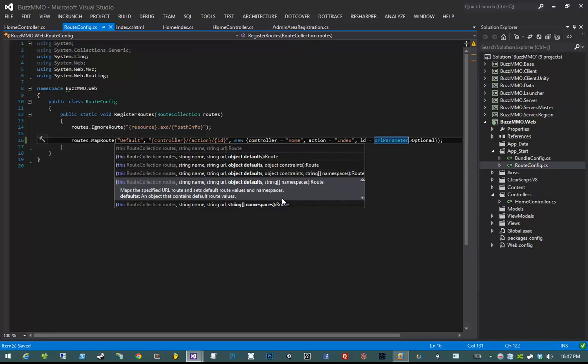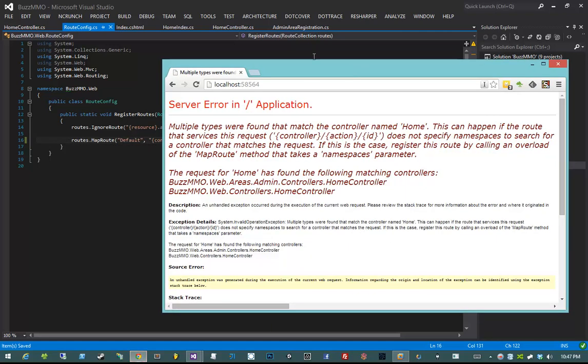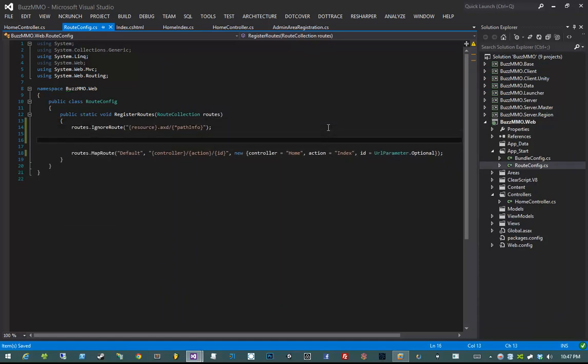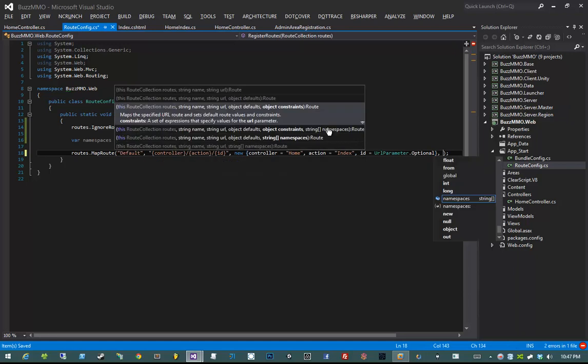That was a redundant, horribly constructed sentence. But what it means is if we pass in buzzmmo.web.controllers into this method, then it will only search for controllers in that namespace, which will remove the ambiguity and make this error disappear. So let's go ahead and do that. Because we'll need to do this for every single route that we map in route config, I'm going to say var namespaces equals new string array, and I'm going to pass in buzzmmo.web.controllers, and all I'm going to do is simply tack this on.